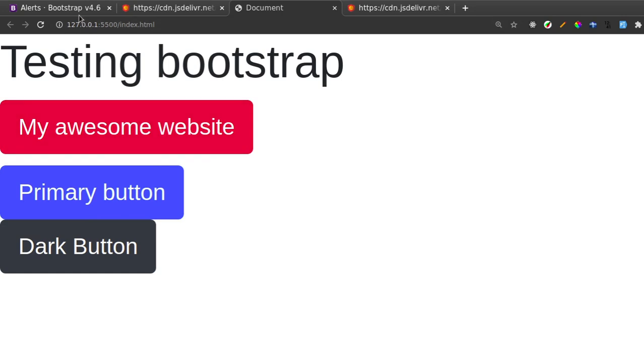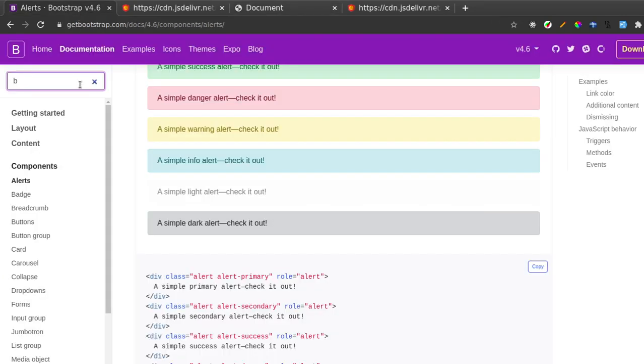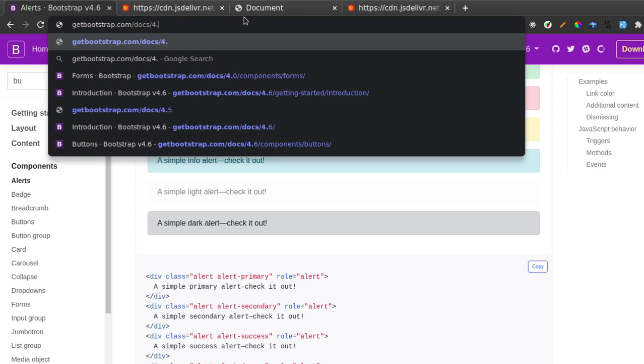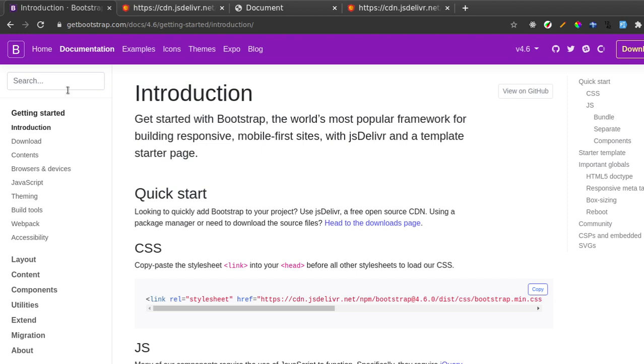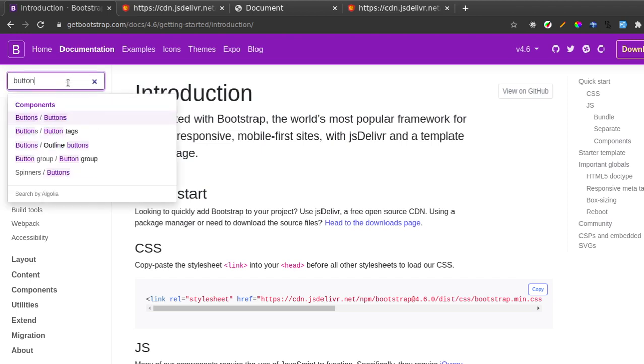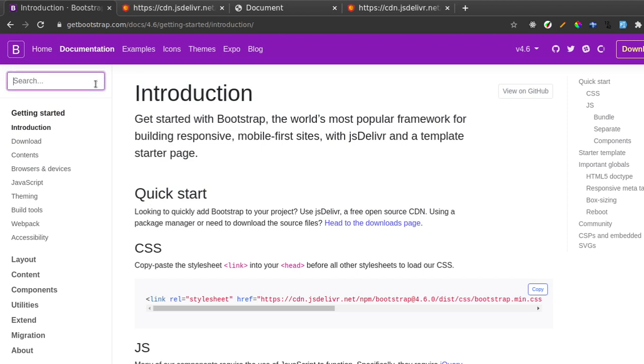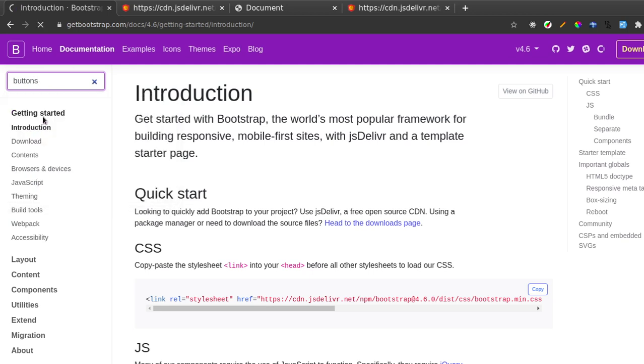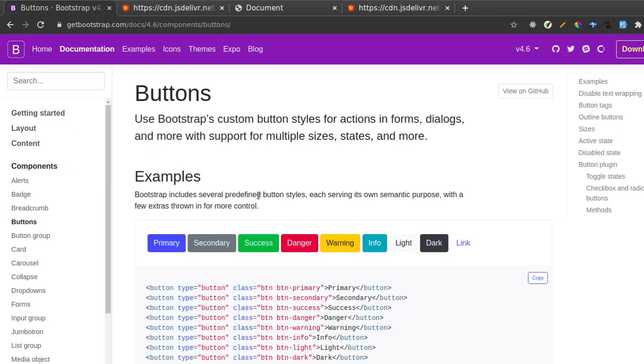I went ahead and checked buttons. Search for buttons. Just go to the link which I copied in the chat, getbootstrap.com/docs/4.6. That slash 4.6 is enough. Then you click, and it will give you the official documentation. Then you can just search for buttons, like that.